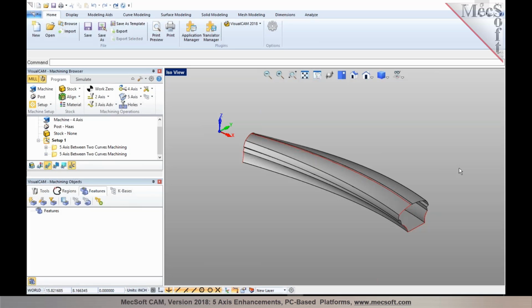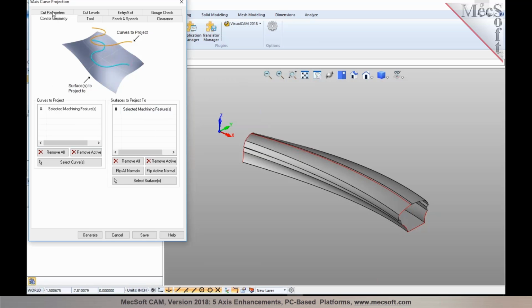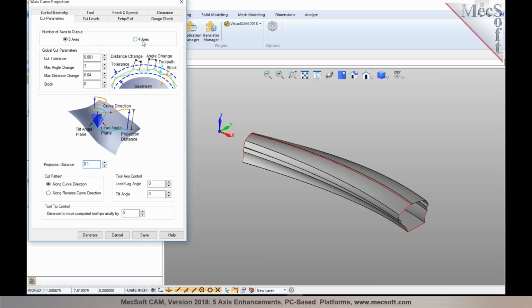Now, one of the new enhancements that we've added in 5-axis methods, and this option is available in our premium configuration, is that we can now lock one of the axes in 5-axis to a 4-axis. This is available in all of these methods except the drive curve machining. As you select one of these methods, you will notice that under the cut parameters, you now have the ability to lock it to a 4-axis versus programming a full 5-axis or a true 5-axis.